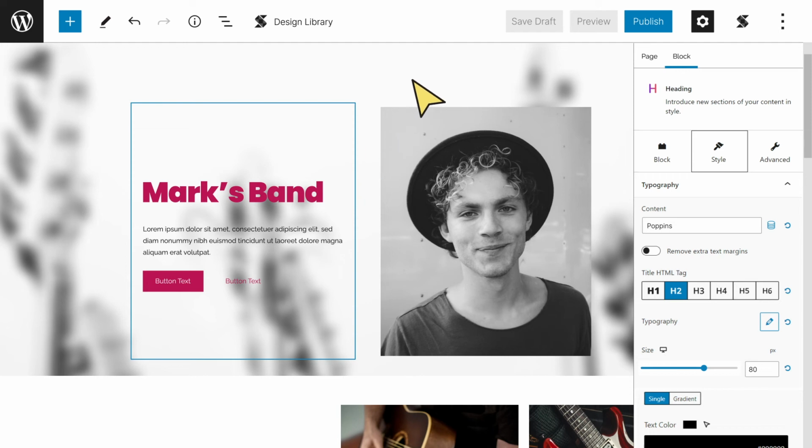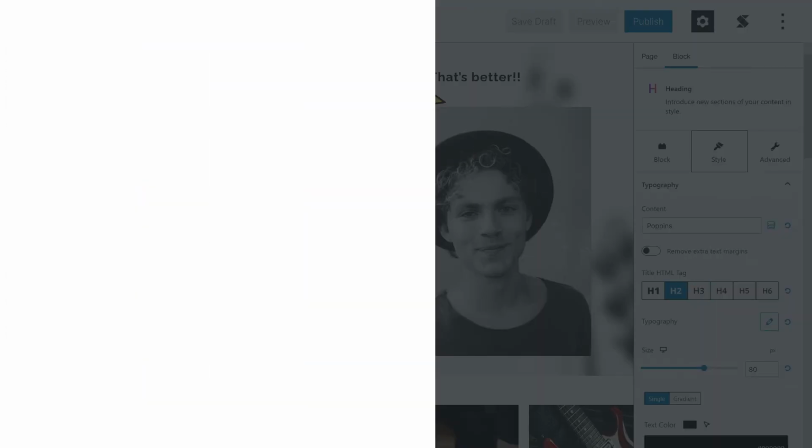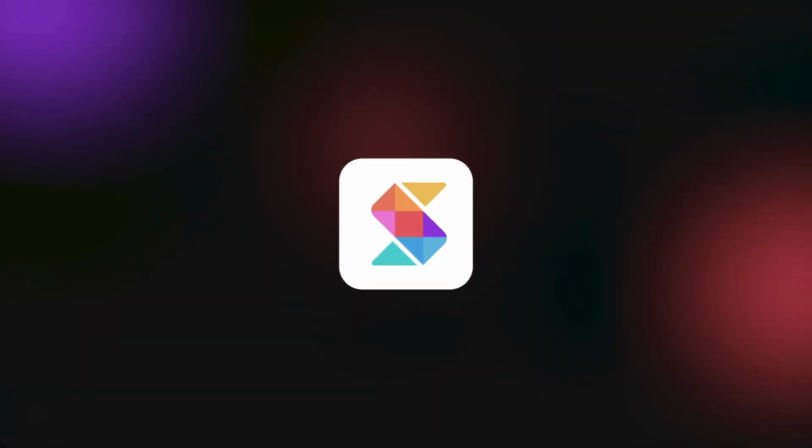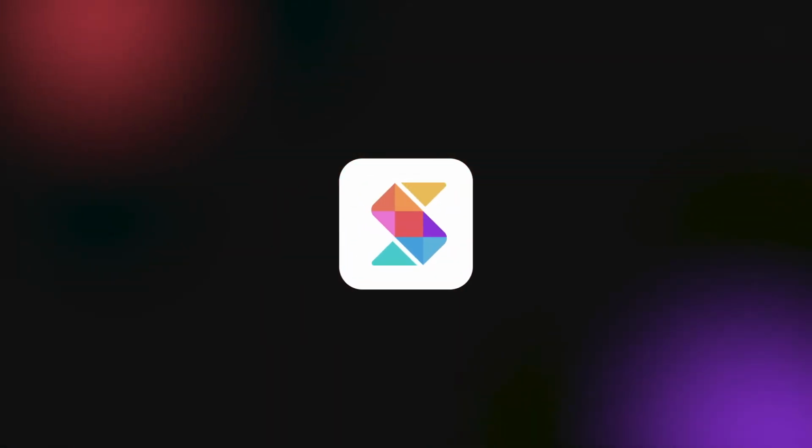And just like that, with just a few clicks, speed up your design workflow and experience the best way to build websites for Gutenberg. With Stackable, the all-in-one solution for creating stunning websites with Gutenberg.